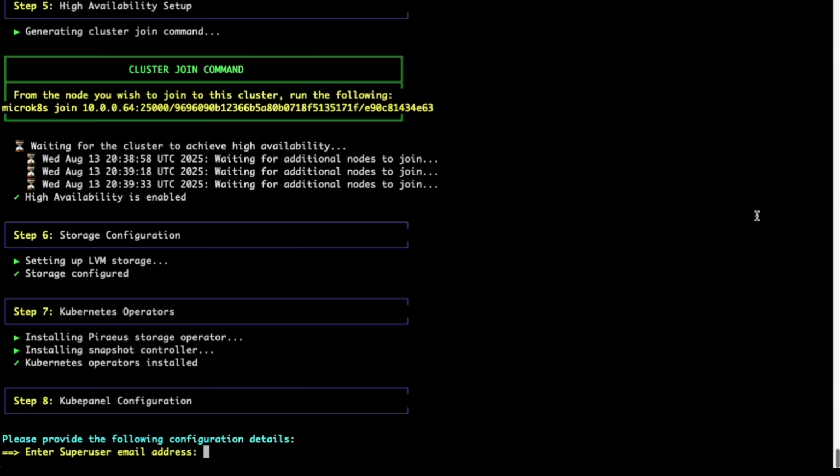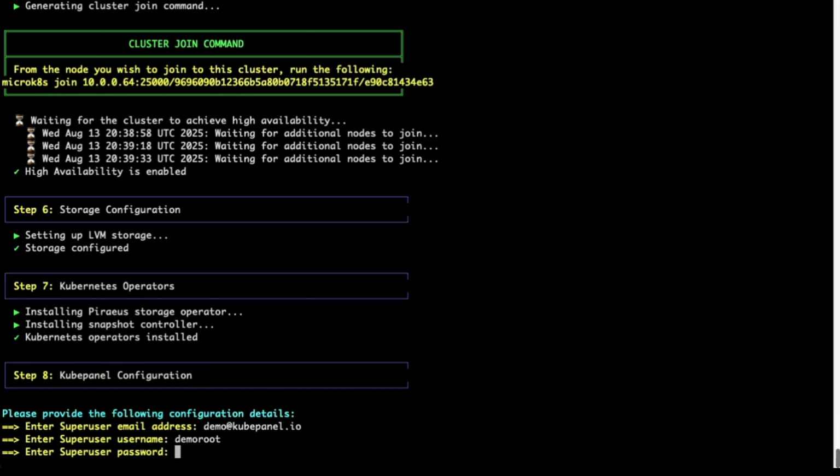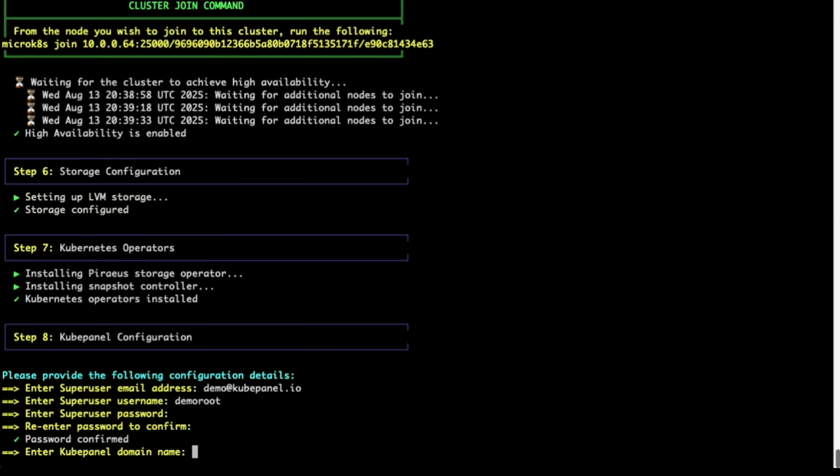With the nodes joined, the installation now moves on to the final setup steps, where we provide a few details to configure the system. We'll enter an email address for notifications, set the root username for the first user, create a secure password, and specify the domain name where the Kubepanel system will be accessible.